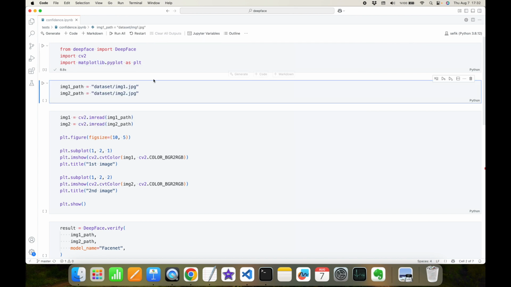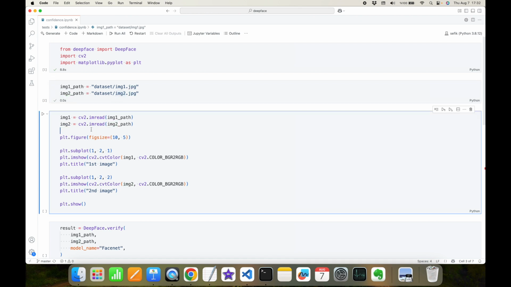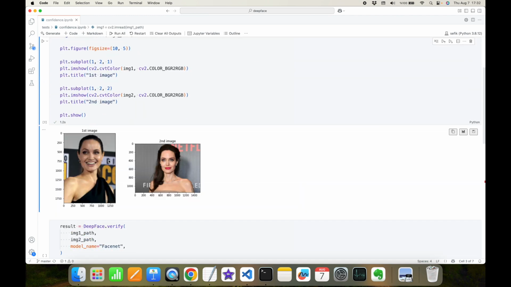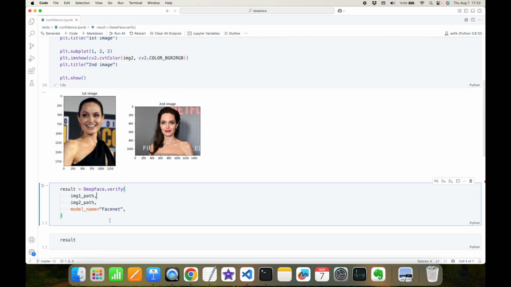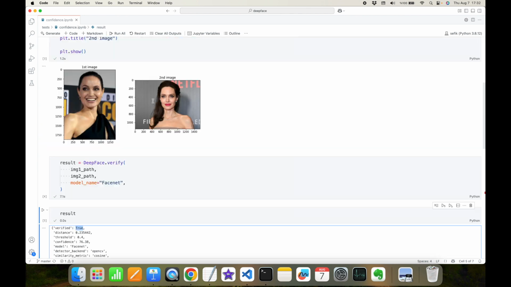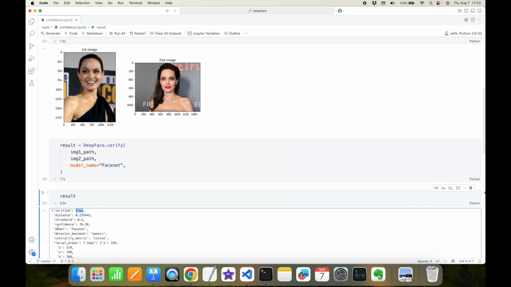In my first experiment, I'm going to use image1.jpg and image2.jpg. Let's see the content of those images. Those are the input images. They both belong to Angelina Jolie. If I run the verify function of DeepFace, I'm going to get the confidence score. As you can see, the result is true. This means this face pair is the same person, and this is the confidence score, 76%. As expected, it should be scaled between 51 and 100% because this image pair is the same person.